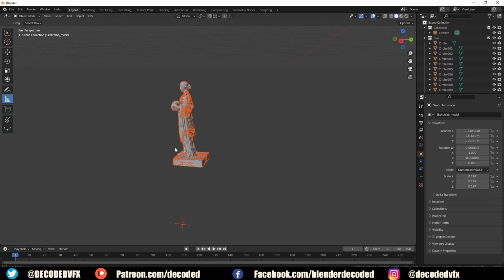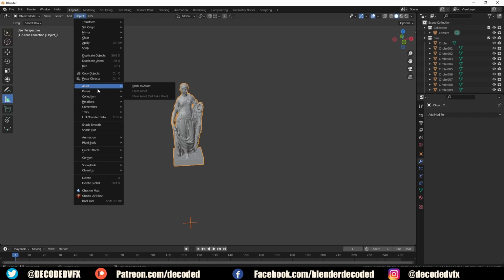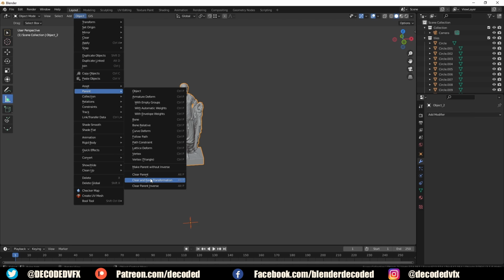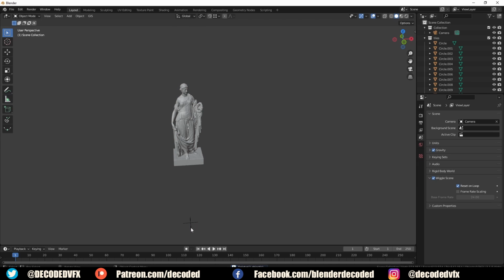Because Photoscans are usually in lots of different pieces, they're often all parented to one empty object. So what you want to do is just go into the object settings for the statue or whatever it is you've downloaded and go to Clear Parent and Keep Transform. Then you can delete the empty object from the scene and you won't delete the object as well.